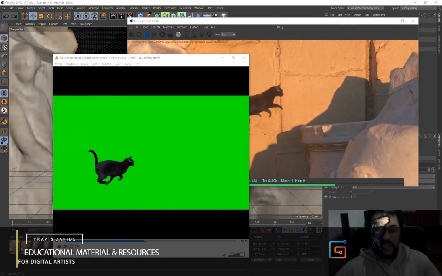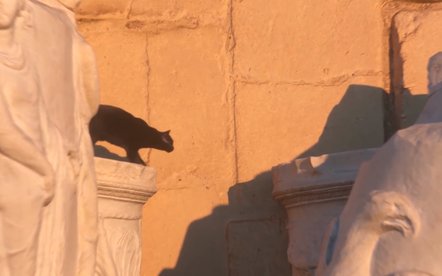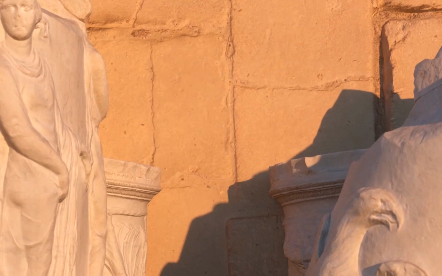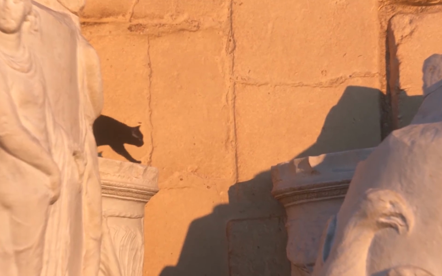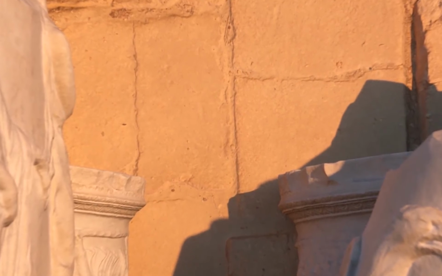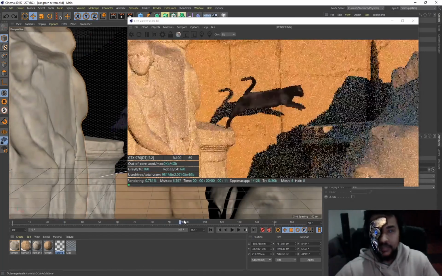Hi everyone, in today's video I'm going to be showing you how you can actually use green screen footage directly in Cinema 4D. What's really awesome about this is that you are essentially merging 2D and 3D directly within a 3D program. So think of it as 3D compositing. It's a very unconventional and interesting way of using green screen footage directly inside of a 3D program.